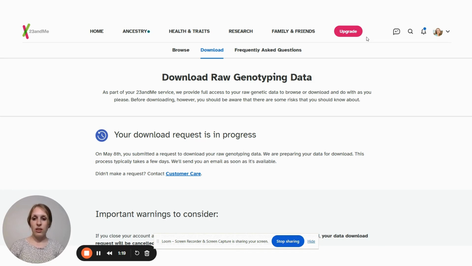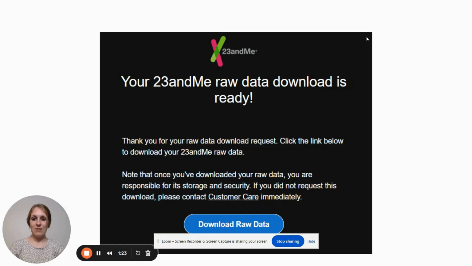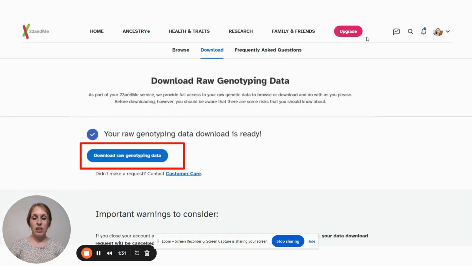Once they do fulfill it, you'll receive an email with a message that looks like this. You can click on the button in the email and it will take you back to your 23andMe account. Once you've logged in and put in the security confirmation, you can click on this button that says Download Raw Genotyping Data.